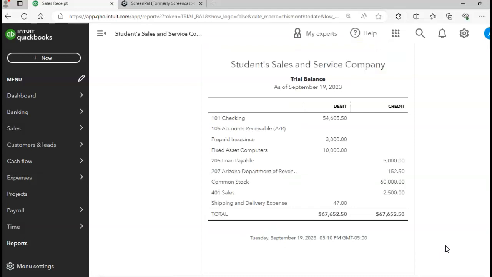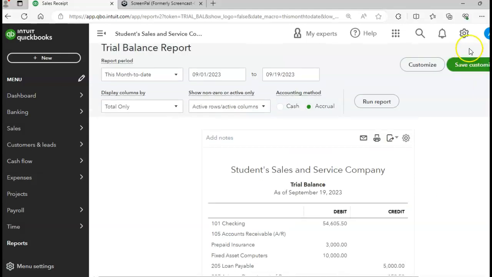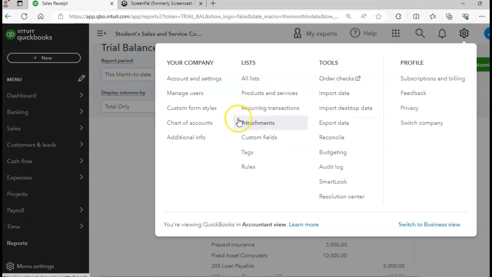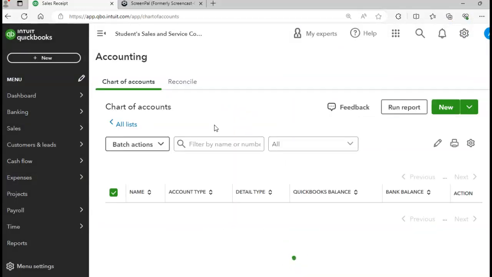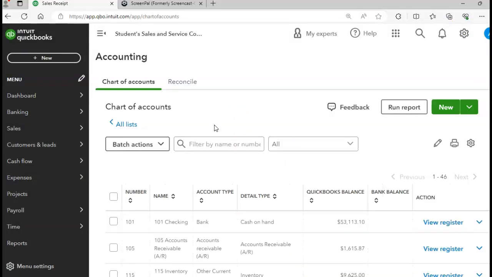We're now going to write some checks. So they give us a check balance. I'm going to go to my chart of accounts just to make sure that my check balance matches what they're showing on page 455. And it does. That balance is $53,113.10. We're now going to write some checks and use the ATM for one of those transactions.